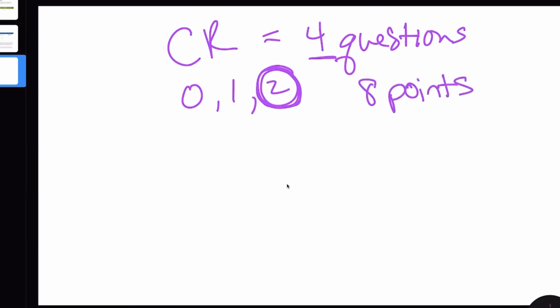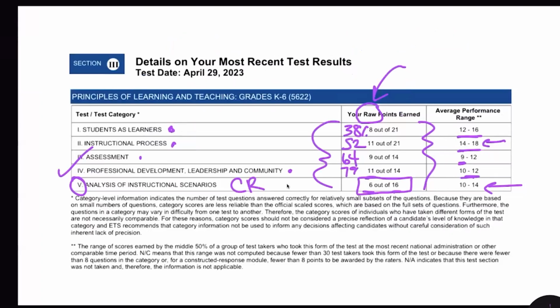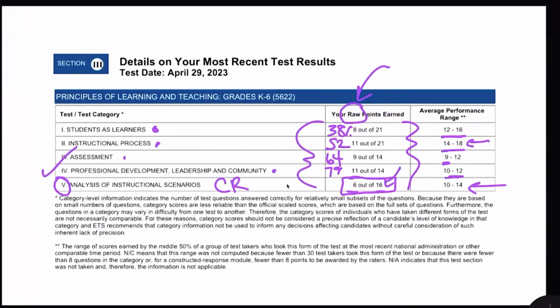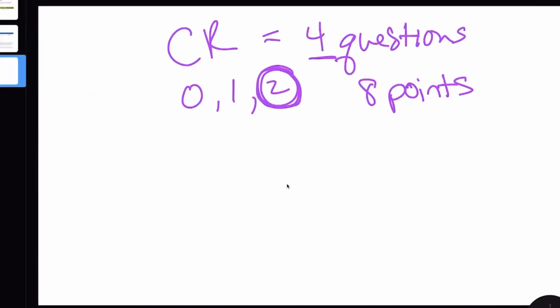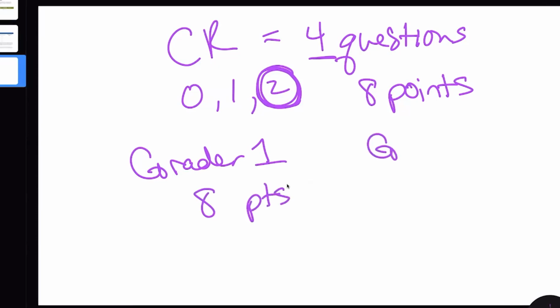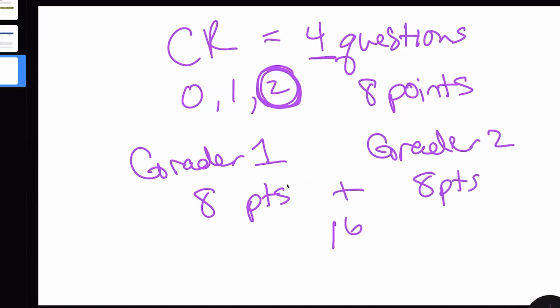Well, you might be saying, why then does it say 16 here? Well, it's 16 because there are 2 graders for your constructed response. Each grader will give you a score out of 8 total. So grader 1 is going to give you up to 8 points, and grader 2 is going to give you up to 8 points. When you add those together, you get 16 points.